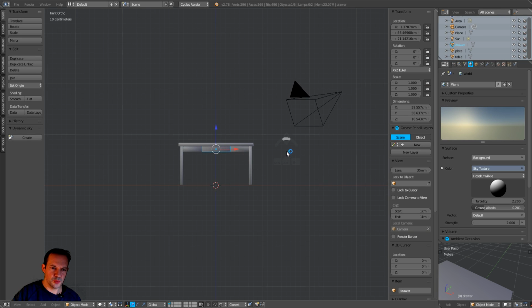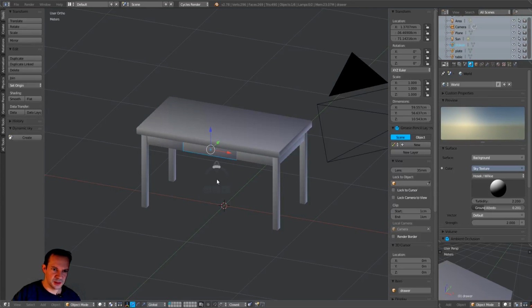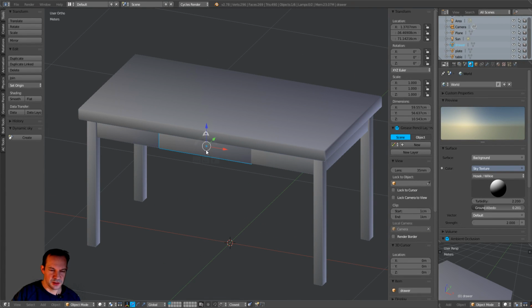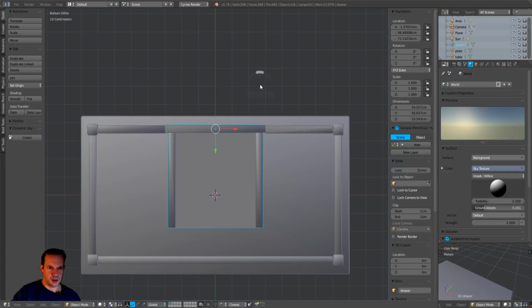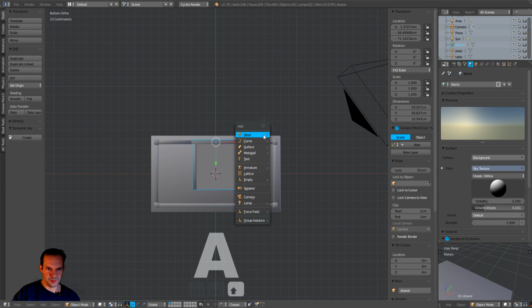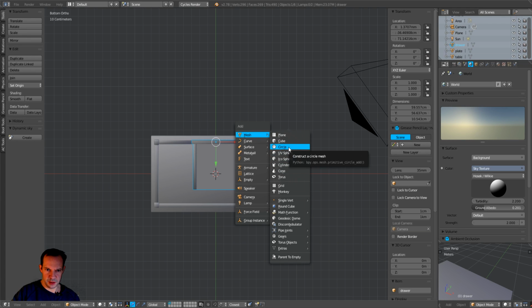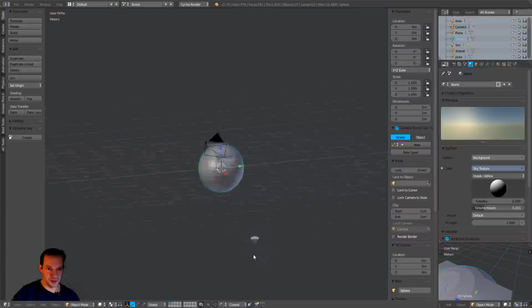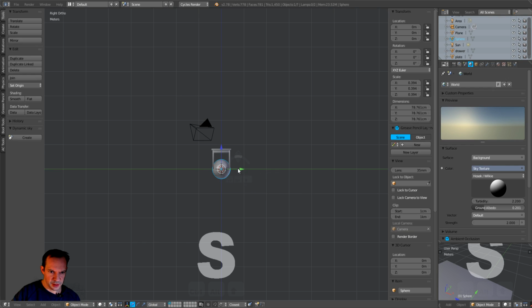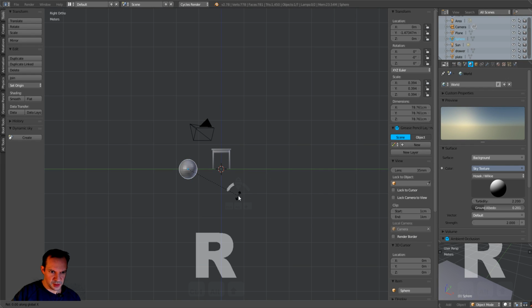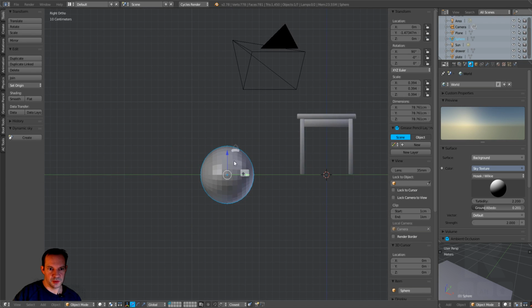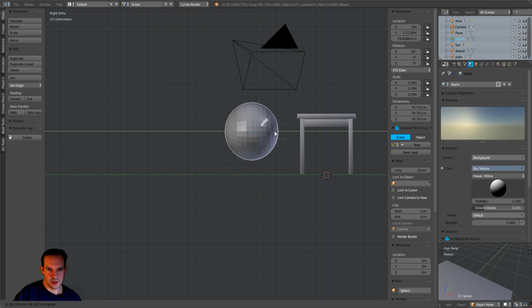Okay, now what do we need? What is missing? I want a little knob here at the front, a small knob to pull out this drawer. And I think what we need is a UV sphere. No, that's really huge. Scale it. Then rotate it around the x-axis 90 degrees. Okay, and this will be the knob to pull out the drawer.